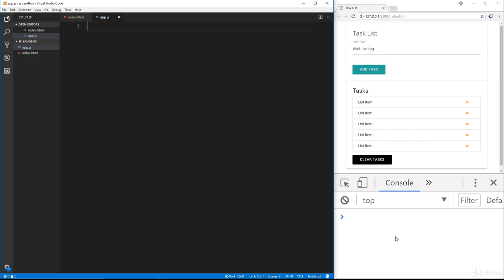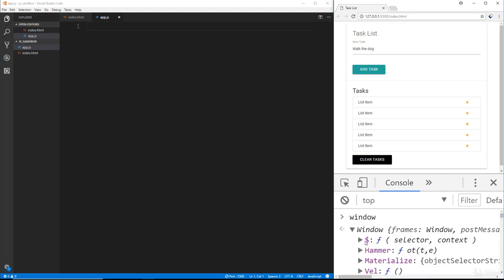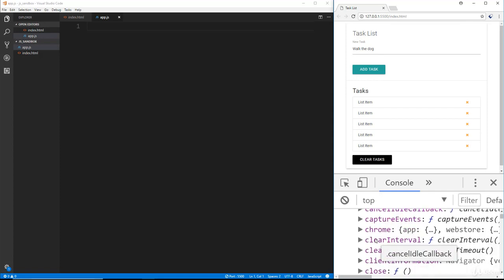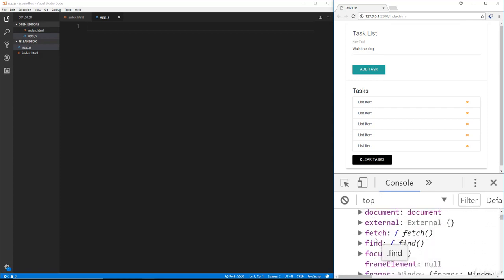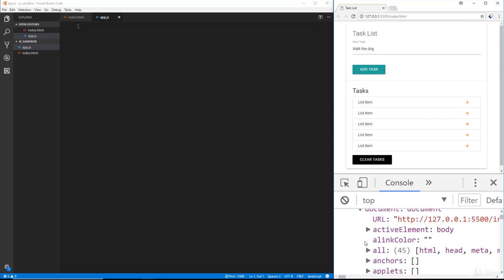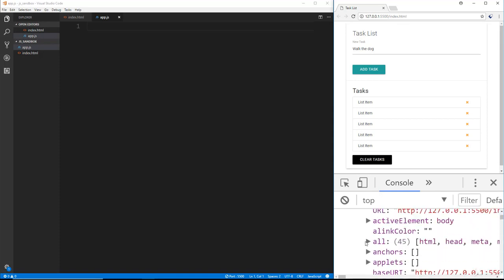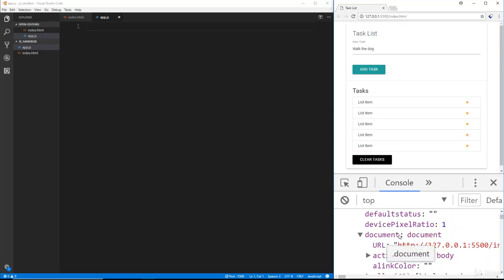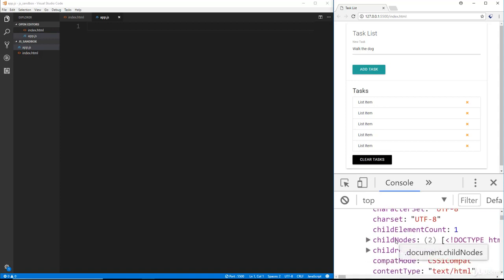Now, as you saw in the last video of the last section where we looked at window, we can look at all the things included in the window object, and document is one of them. Okay, so this is what we're going to be exploring. So we can call document dot and any of this stuff here.